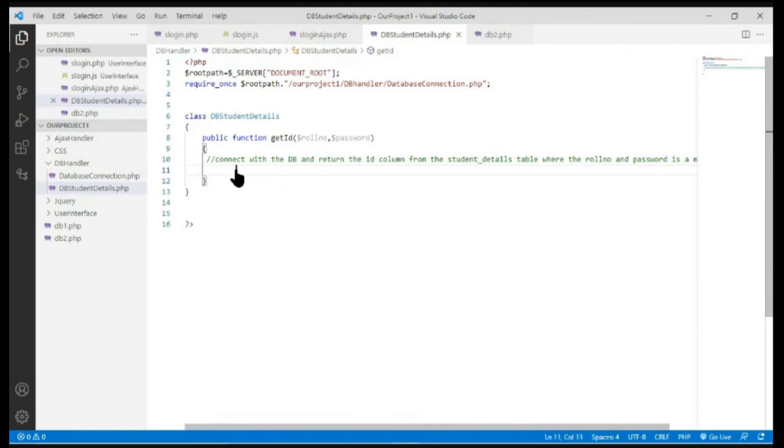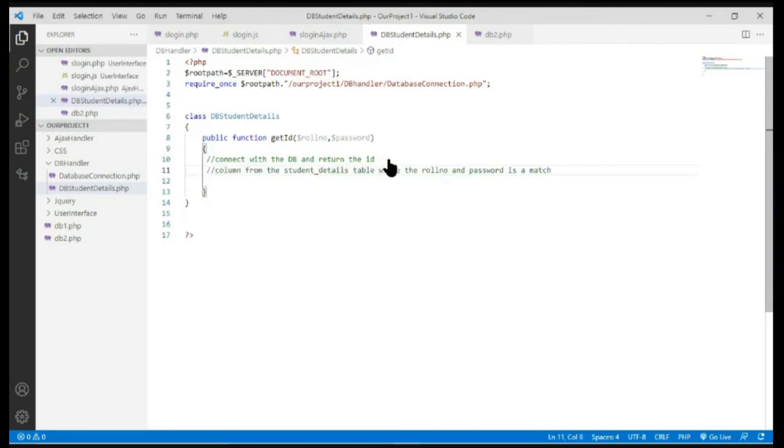You do not need to worry. I mean, just to give you some hints like what I want this function to do. So for that reason, what I need is it has to connect to the database, right? I'll write it in two different files because while editing the video, I might crop some part from the right hand side, so it might not be visible. So now, what I want is that column for student details table where roll number and password is a match. That's just a description or some hints like what this function is doing.